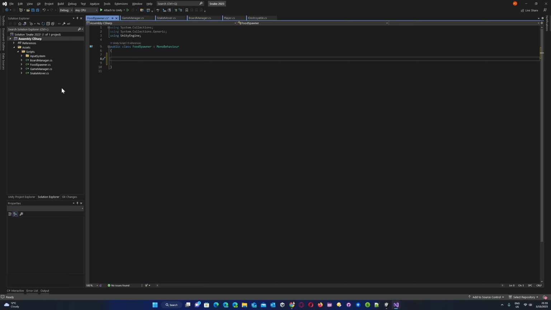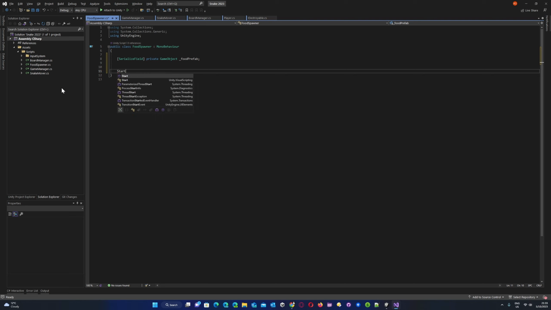And the first thing we're going to do is create a serialized field. And this one is going to be our prefab for the food itself. So we'll keep this as a game object. And let's call this underscore food prefab. Oops, food prefab.